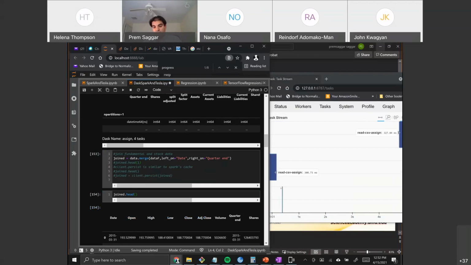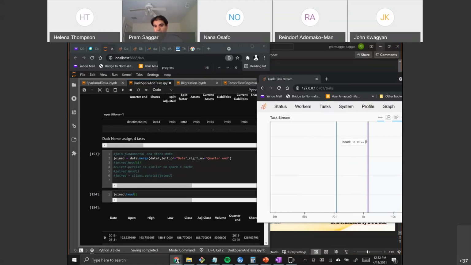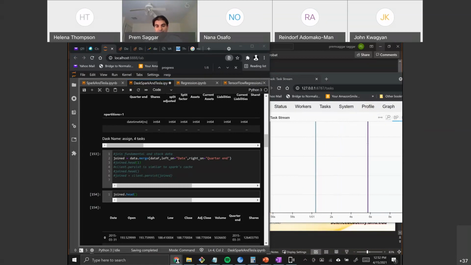So we read the CSV, so let me see if I can zoom in here. We assigned it to joined. And now let's jump back out. Quite a bit in here. And then over here, that was the head operation. So you can see things are happening in parallel, and then another step occurs.